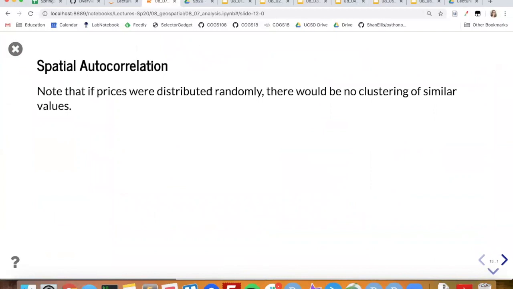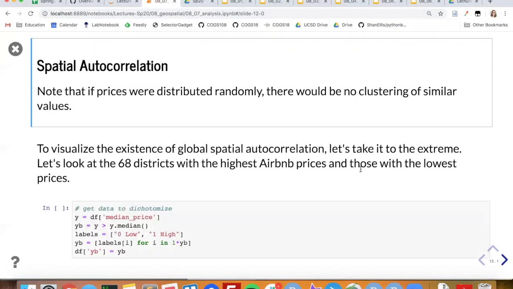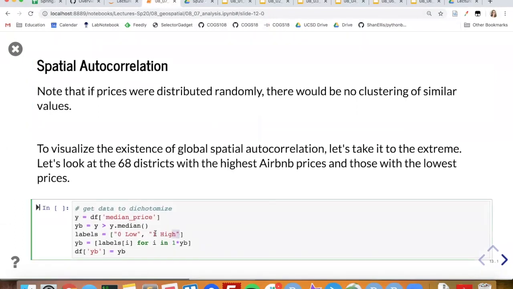Now, we've talked about spatial autocorrelation before. If the prices were distributed randomly, there would be no clustering of similar values. To visualize the existence of global spatial autocorrelation throughout our region, let's take it to the extreme. Let's look at the 68 districts with the highest Airbnb prices and those with the lowest prices. To do this, we're going to do one-hot encoding, or just take information and split it into 2 groups, high and low, with the code here.